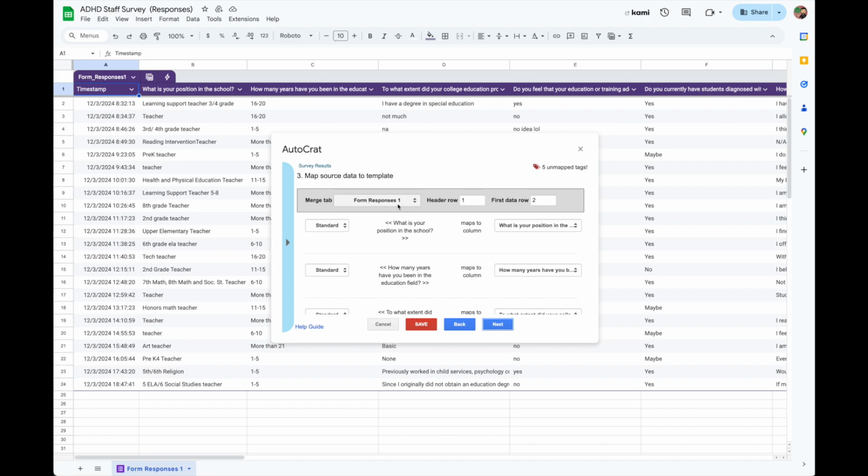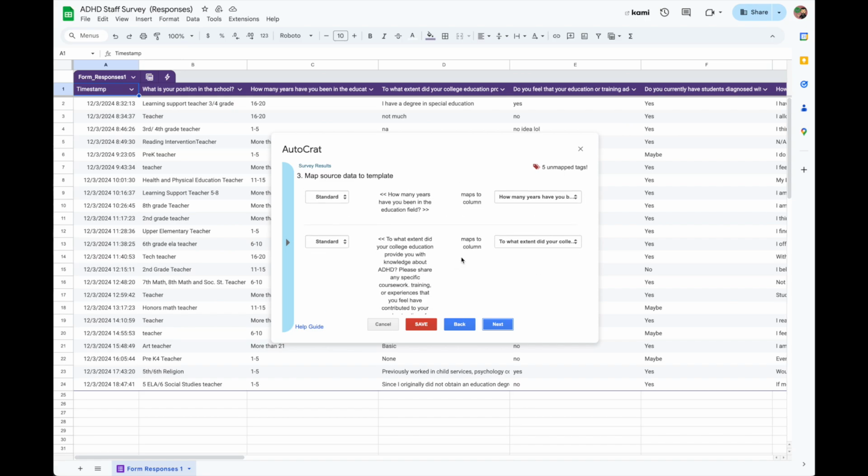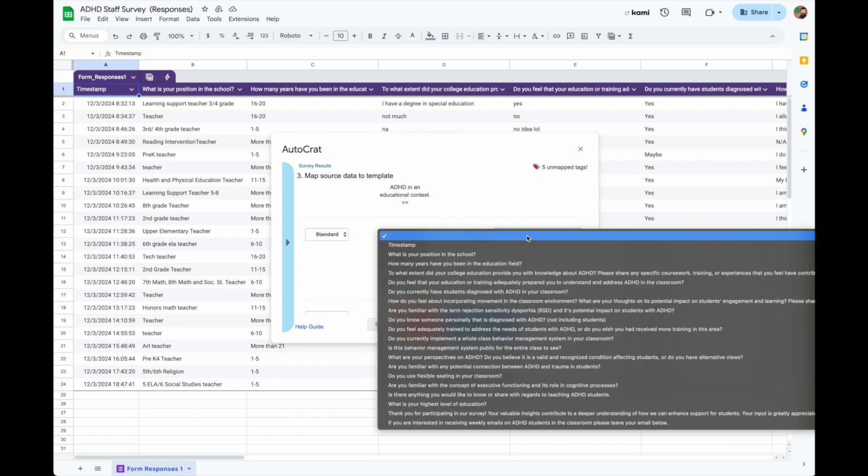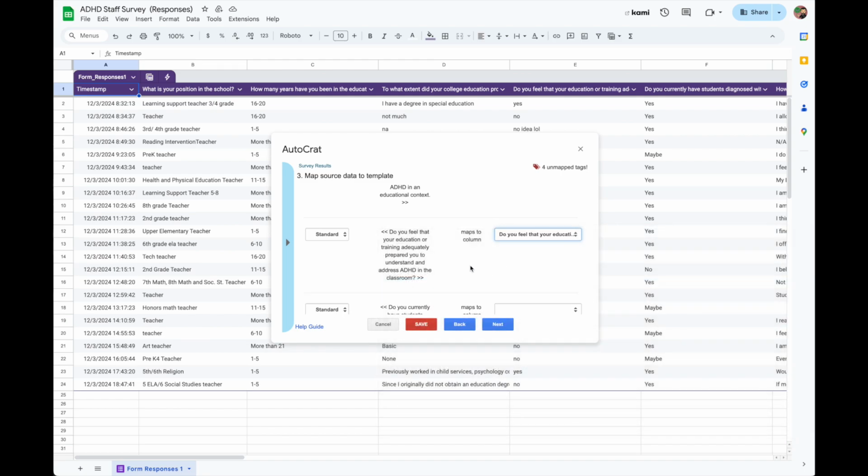And I want to get things from form response 1. The header row is going to be row 1. What is your position in the school? See, that's in carats. Matches to what is your position in school. How many years? How many years? To what extent? To what extent? Now, this one is a little confused. Do you feel that your education or training... So now I need to find it. Got it.